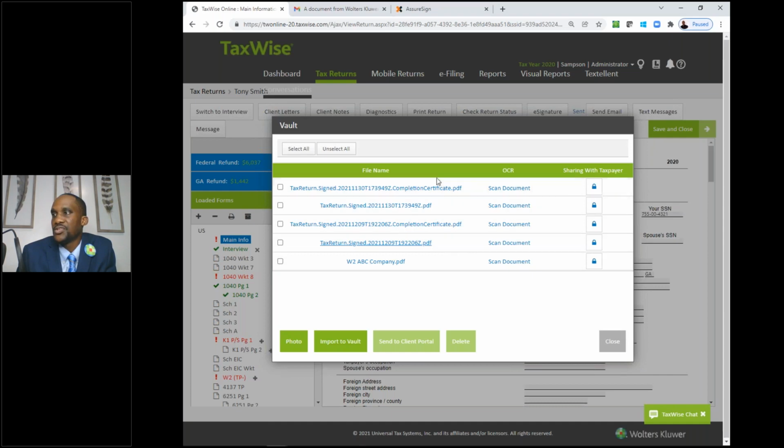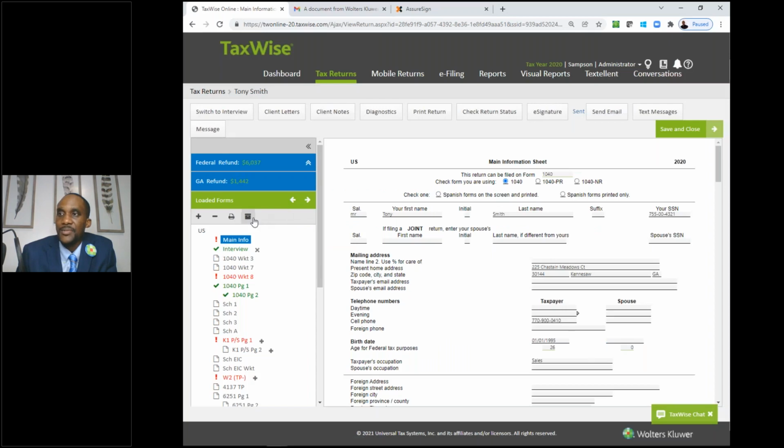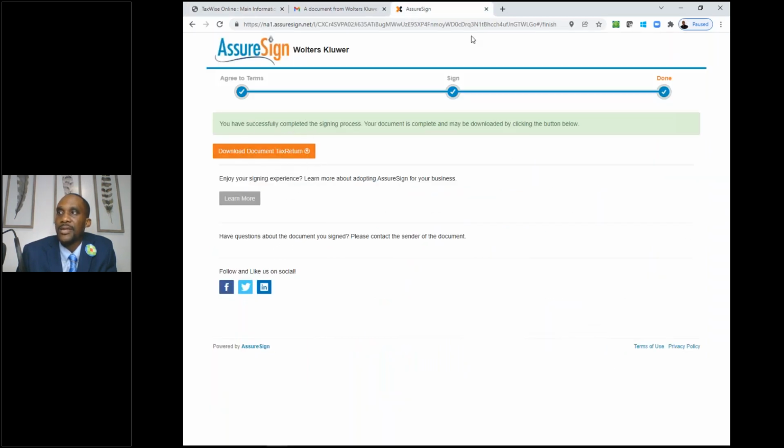So this is a vault. This is where all these client documents are stored. Clients' W-2s, any documents that the client uploads can be stored here, and automatically a signed copy of that return is placed here in the vault. That's our document storage section of TaxWise Online, and the client can click over if they want to download a copy of their return.